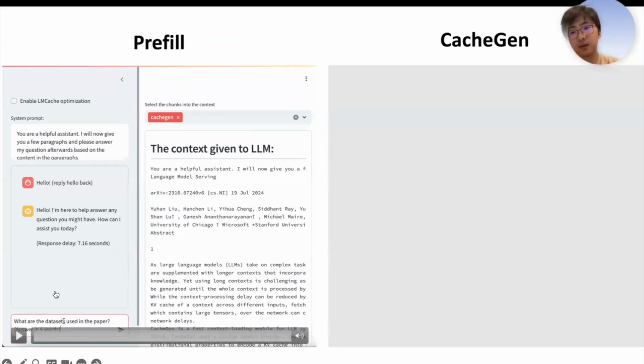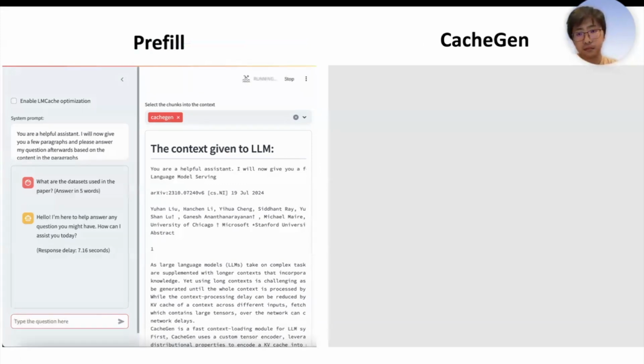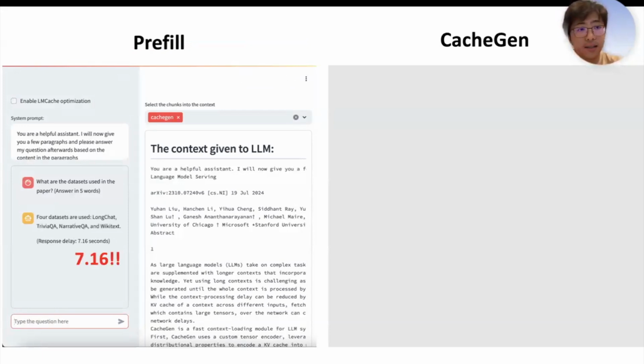And on the left, we ask this question: what are the data sets used in the paper? So let's see how naive baselines perform. You can see here is just pre-feeding. It takes 7.16 seconds before any output is generated.